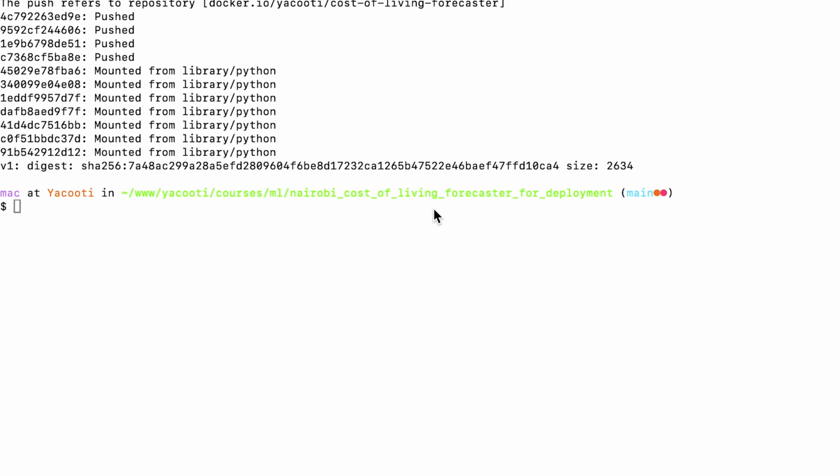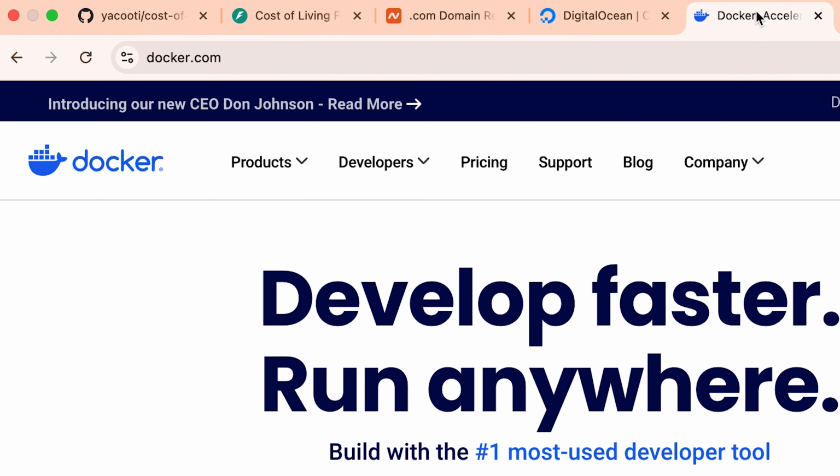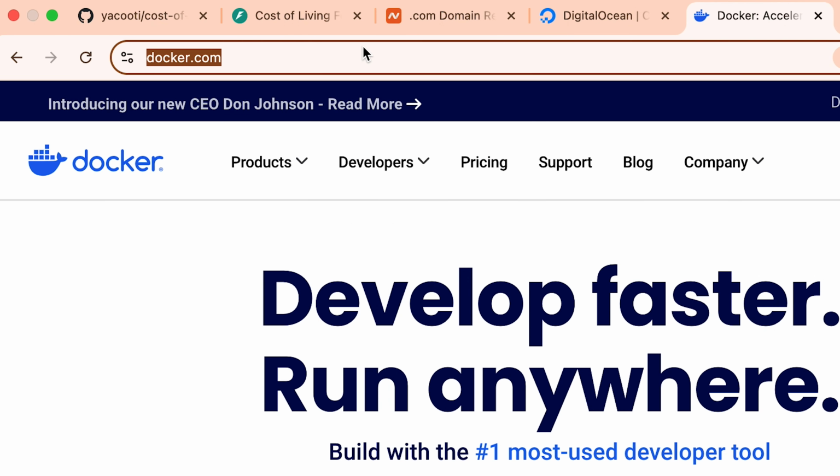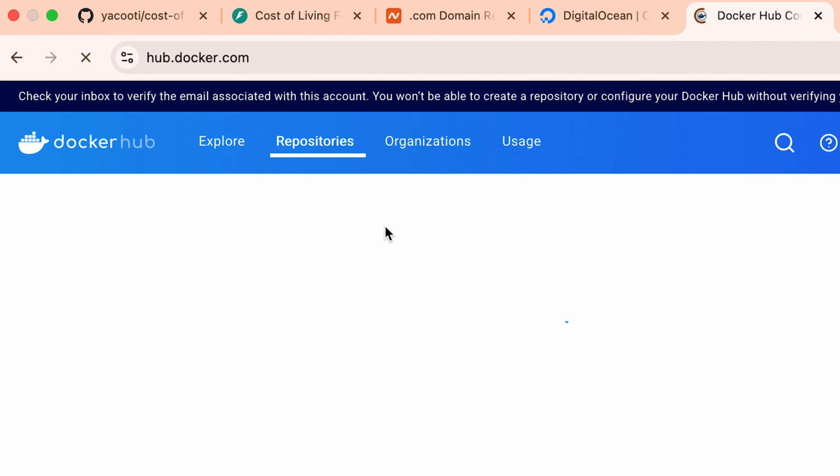Our images are completed uploading, so we can go online and go to GitHub and check our repositories.